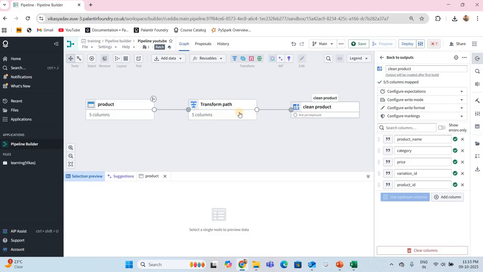So now the raw data set we have taken, we have applied the transform path. This is called transform path. Now it has been cleaned, and now I have created the output. So till here it was transformed.